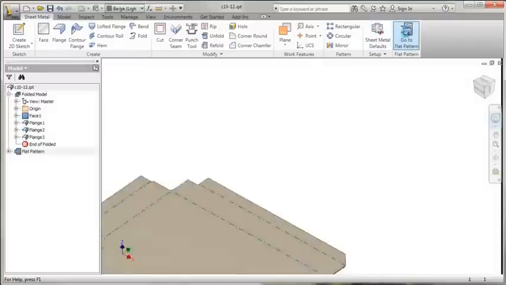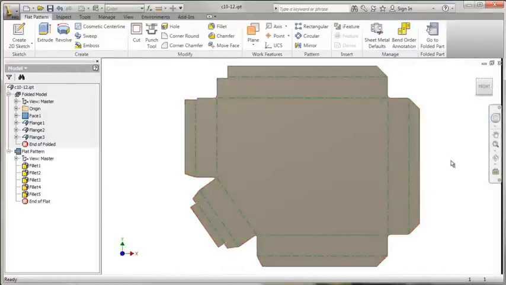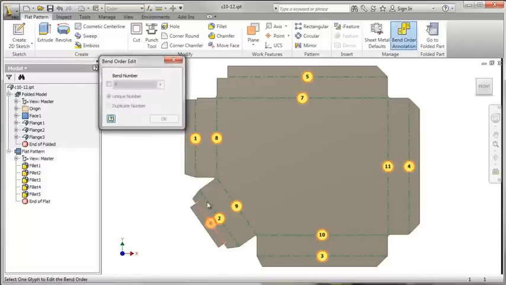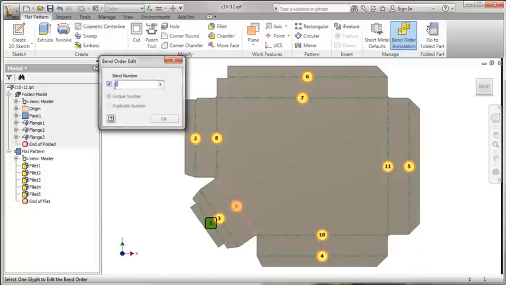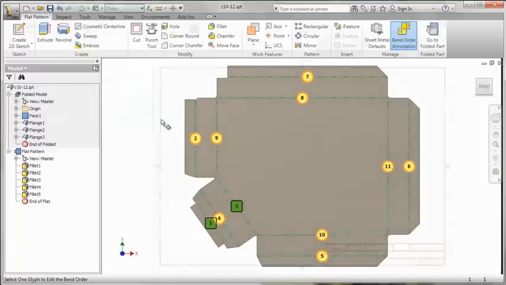Let's go back to our original model and tell it to generate the flat pattern, just because I want to show you some additional options. We can go in and annotate the bend order, so we can take the bend order that Inventor predicts and override it with one that we think is more suitable for our process. It clearly indicates through the use of icons which bend order elements we've overridden and made changes to. Makes it very easy for others who have to edit our geometry to understand what has and what hasn't been changed.